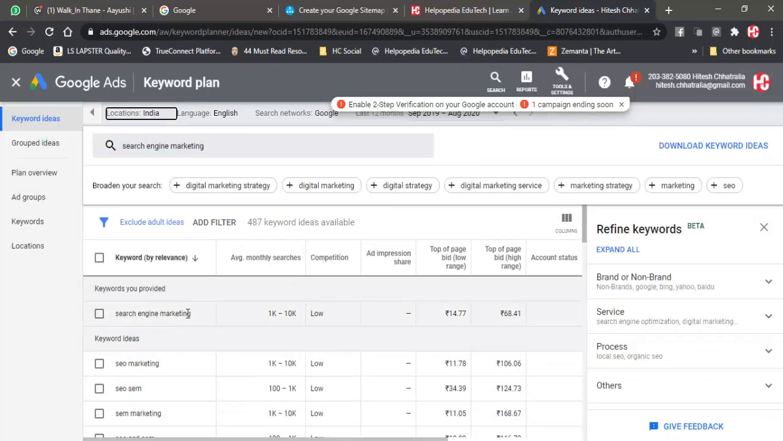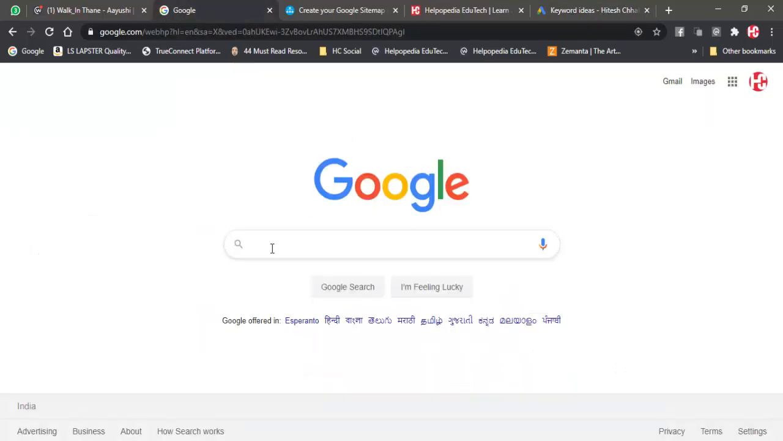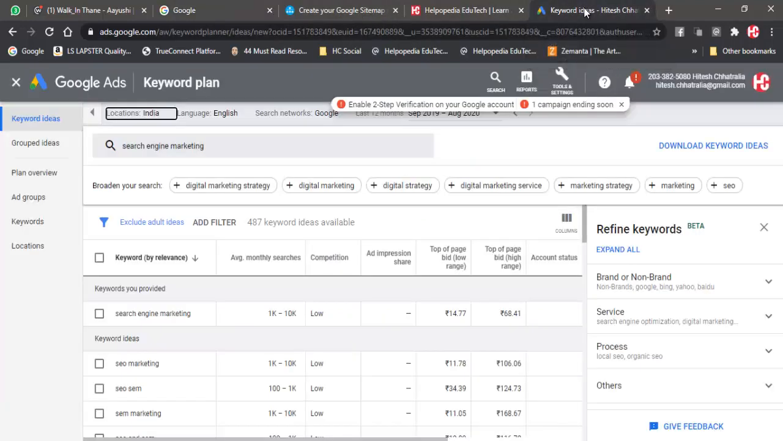It will tell us how many people are searching for this particular keyword, how many times this search is there. Because on Google search engine, we do not know what keywords people are searching and how many times people are searching. So for that reason this tool is used.